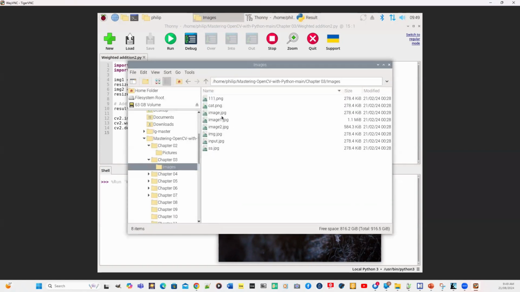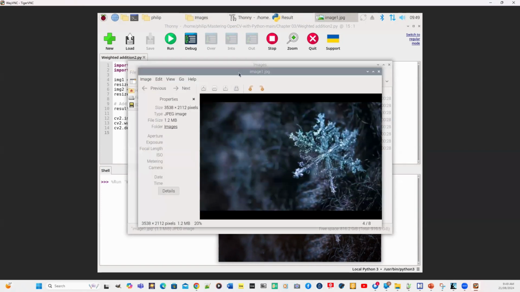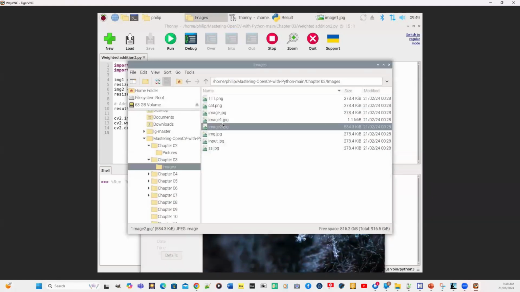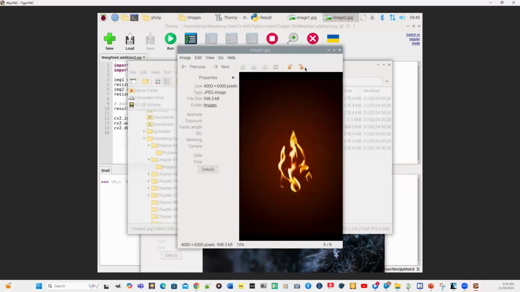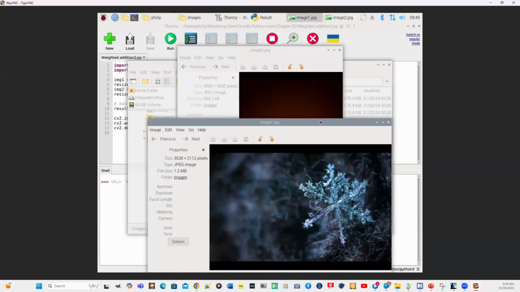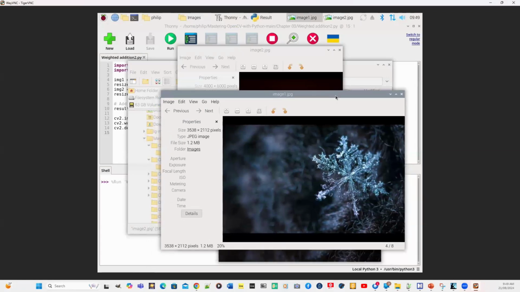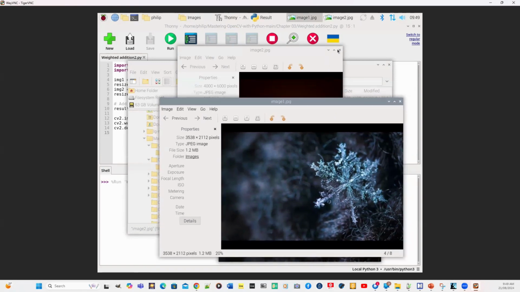So what we're doing, that's chapter 3, image 1. This is what image 1 looks like. And image 2. What we're doing is just combining those with simple addition. And this sort of illustrates what you can do with OpenCV and digital images and just simple mathematics like adding pixels together. And it's important when you do this that you resize this so they both are the same size.